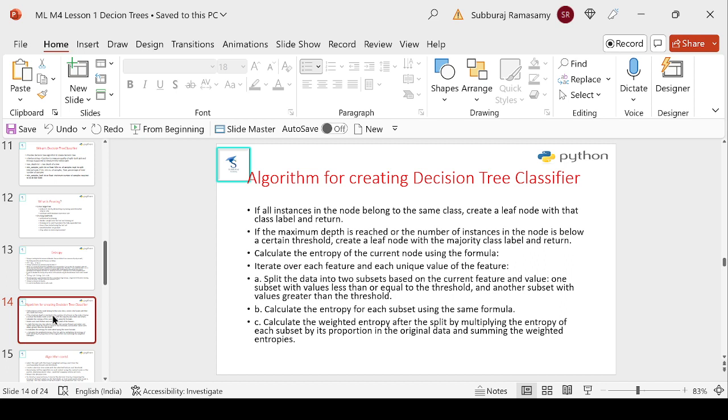So now I'll give you the algorithm for creating a decision tree classifier. If all instances in the node belong to the same class, create a leaf node with that class label and return. Finished. Initially it will not be so; all data are put in the root, so there will be a number of classes. If the maximum depth is reached or the minimum number of instances in the node is below the threshold, create a leaf node with the majority class label and return.